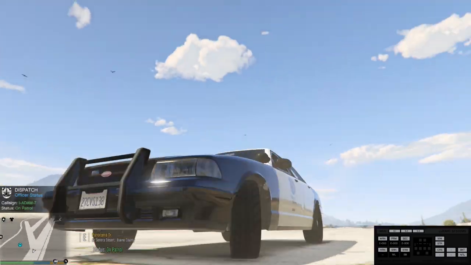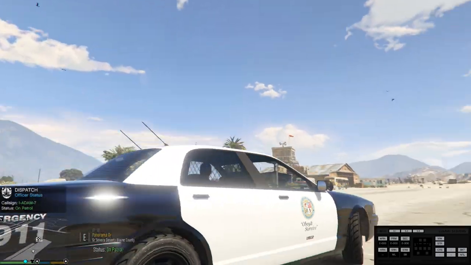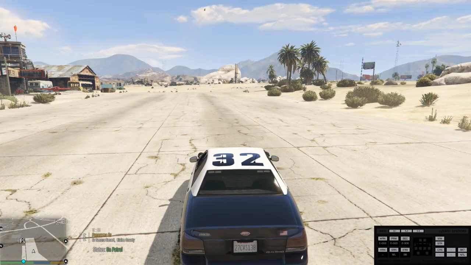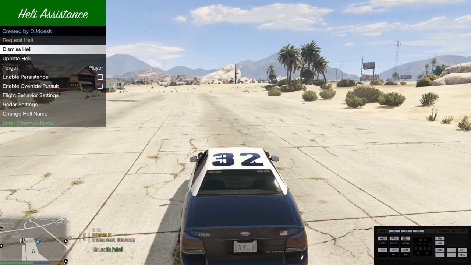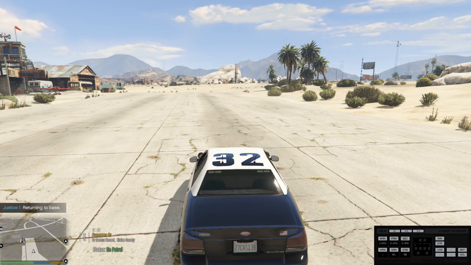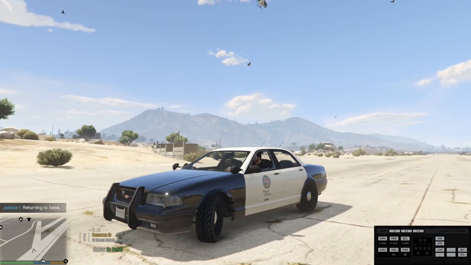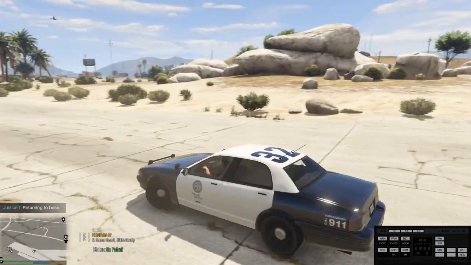Alright, now see how he's hovering around us, guys? He's just hovering around us. Now let me hit Control N again. Alright, and we are going to disable the persistence. Alright, and we are going to dismiss our helicopter, and he will then go back to base. Justice 1 returning to base, okay? So now he's leaving. Alright?